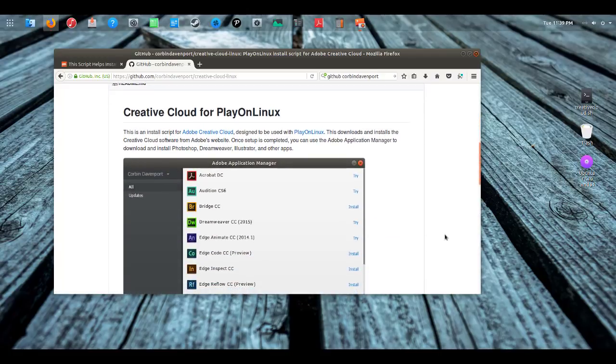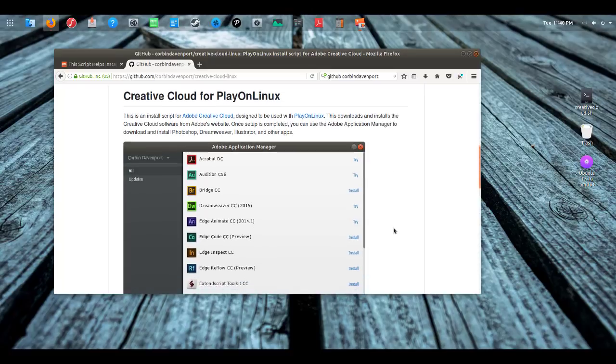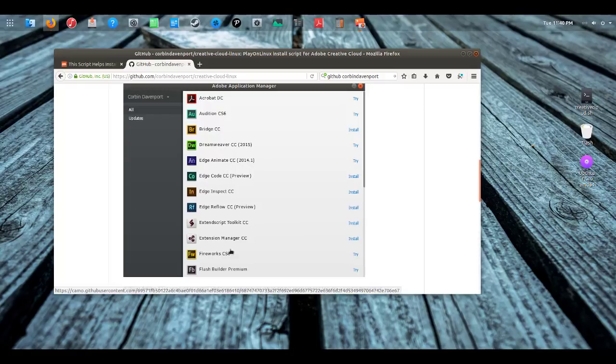So, as it states, this is Creative Cloud for PlayOnLinux. Now, PlayOnLinux, for those of you that are not familiar, is the front-end GUI for Wine. Wine is the emulation engine that allows you to install Windows applications in the Linux operating system. So he goes on to say that you'll get Adobe Application Manager, and from there you can install Photoshop, Dreamweaver, Illustrator, and a few other apps. Obviously, this isn't the full list, but it kind of gives you a glimpse here of what you can do.